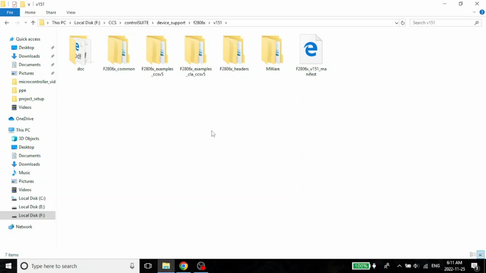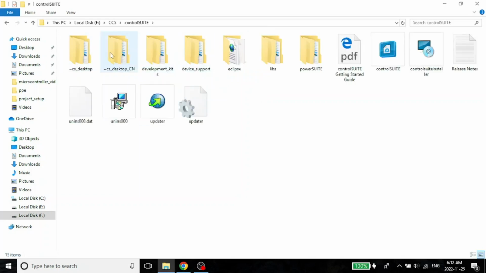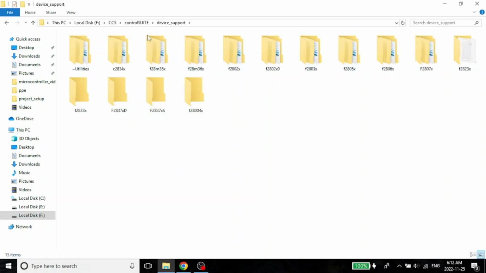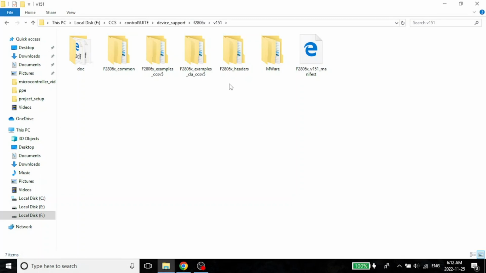What's important is that after installing controlSUITE, you should have this directory, and you should get all these subdirectories also. Most importantly, you must get development kits and you must have device support. If you do not have device support and you do not have these directories, especially 2806x, which is what we're going to use, then please do post in the Q&A forum and I will try to help you out. If you have these files, you are ready to go and you can continue with the rest of this course.